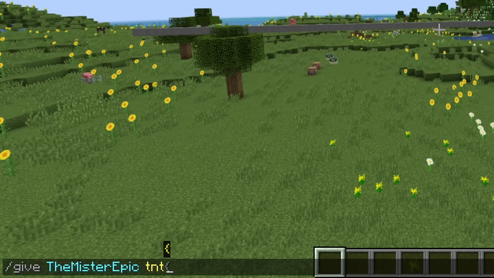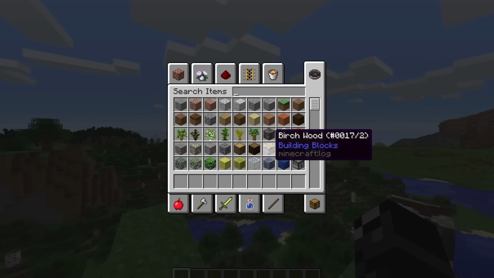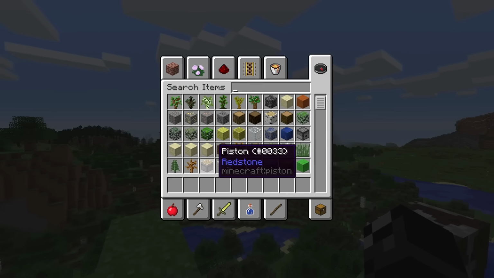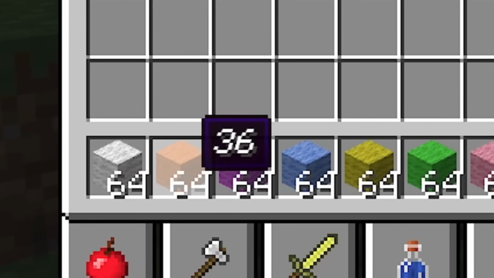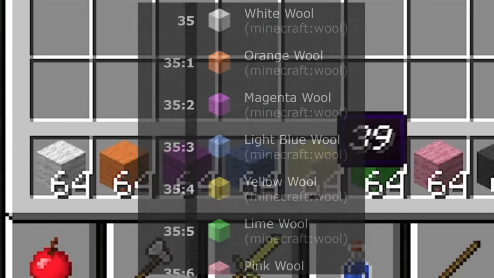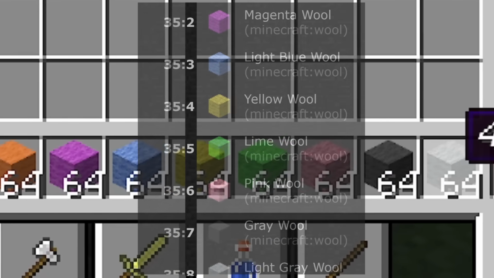Now, some blocks, rather than just being a basic numeric ID, also had additional data known as block metadata. For example, rather than wool and its various colors having block IDs 35, 36, 37, and so on, they instead all have block ID 35 and then another numeric metadata tied to them.